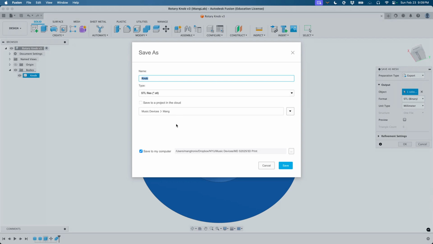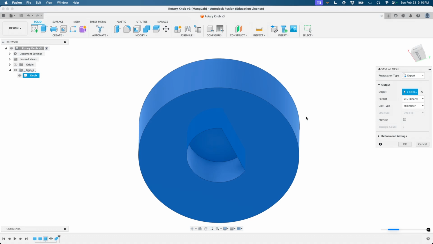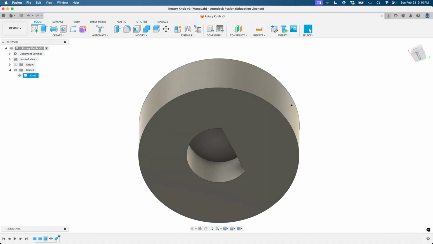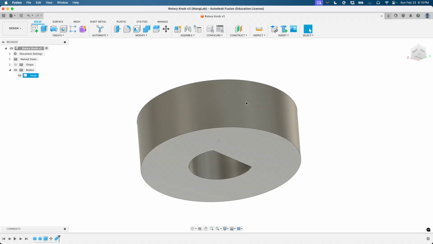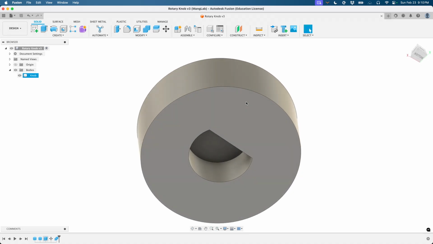And there's two options here. We can save it into the cloud, which we might want to do. And it's also able to save it to your computer. So let's just call this a simple rotary knob, 6mm shaft. So that has now saved it to my computer. And believe it or not, that is all we need to do to be able to actually start printing this.